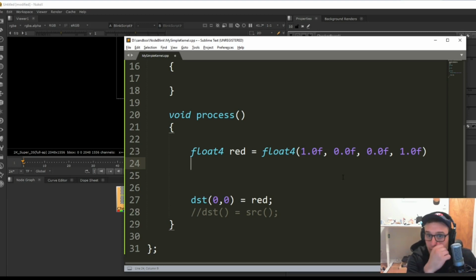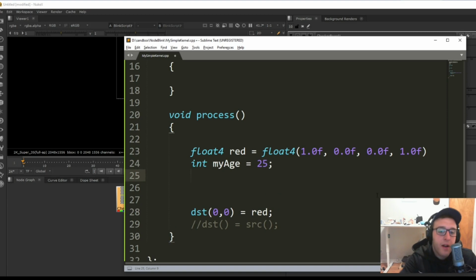So if I say, how old are you? I'm going to say I'm 25, right? So I could say int my age is equal to 25, and what I mean by int is an integer. It's a whole number, 1, 2, 3, 4, 5, 6, 7, 8, 9, 10, whatever, like -1, -2, -3.